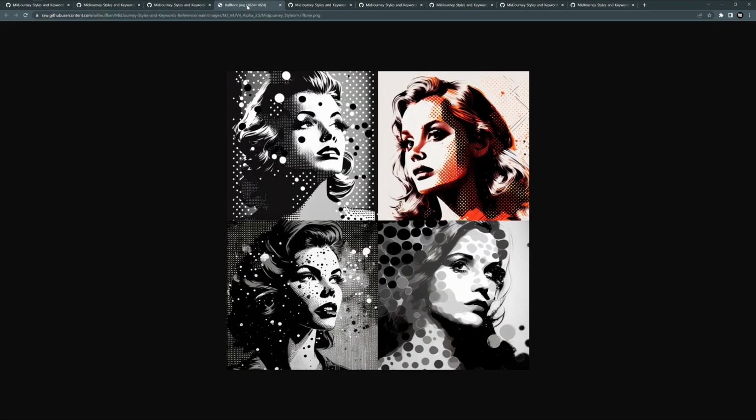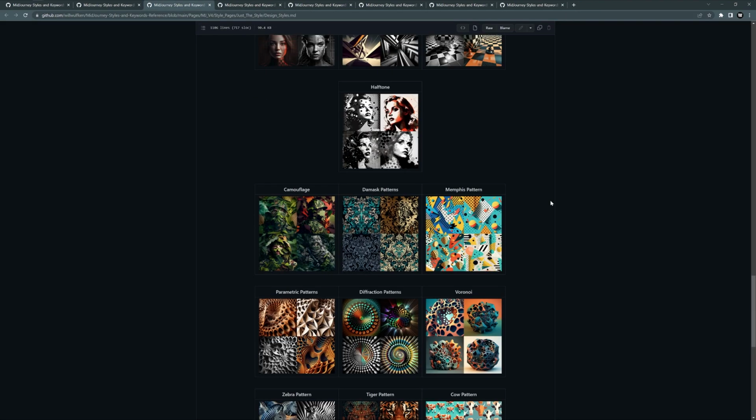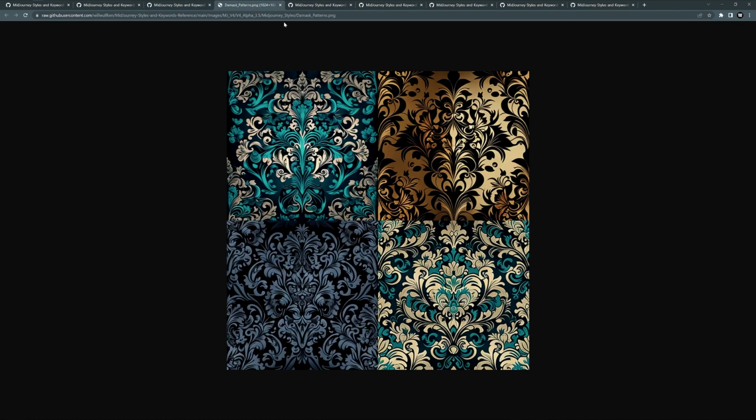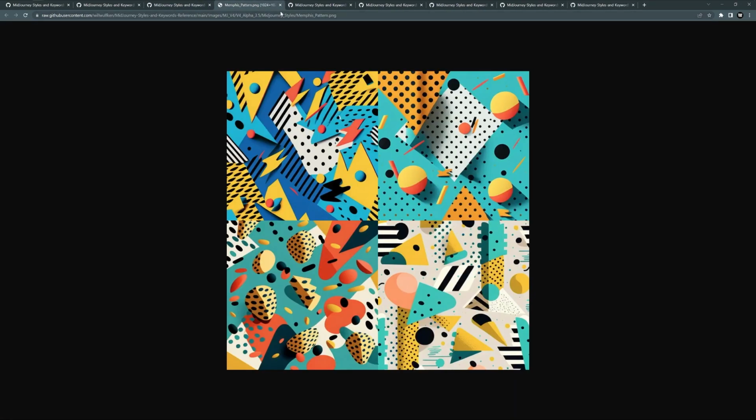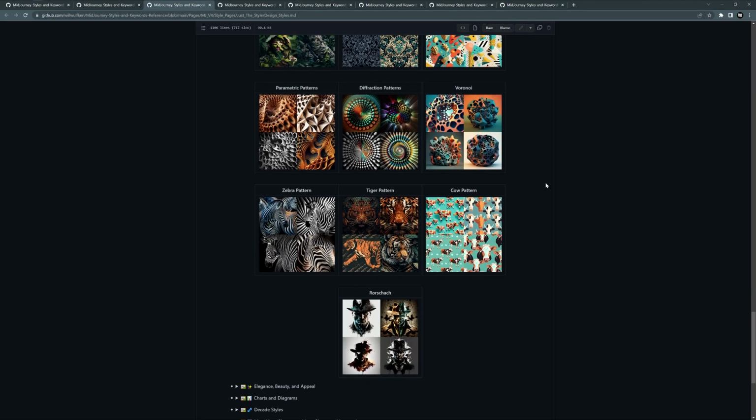Check this out. We got halftone patterns as well. You can implement halftones on your portraits. Seems to work pretty good. And there's also the damask pattern. How good this thing looks. And it's symmetric. It doesn't seem to have any flaws on it. We got the Memphis pattern. Wow. It's more like a neo pop art looking illustration pattern.